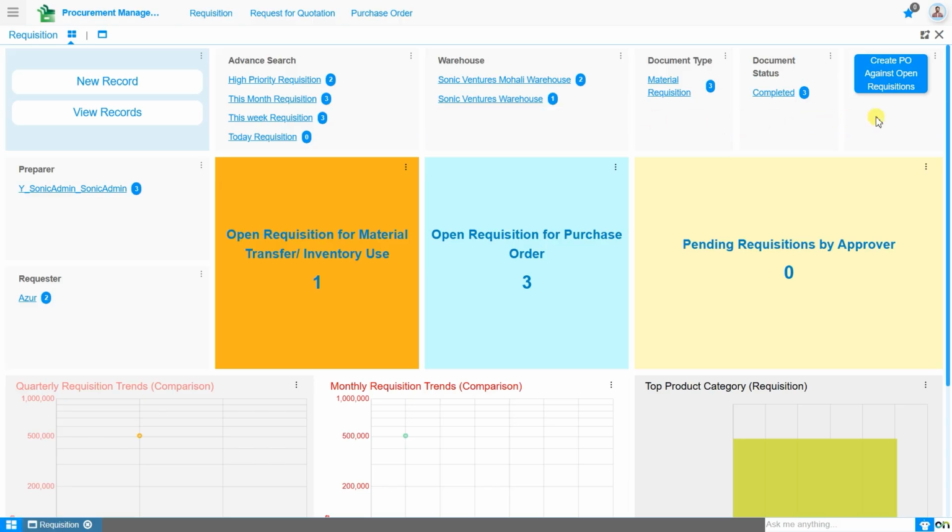Additionally, here is a mosaic titled Create PO from Open Requisition, which is used to initiate a purchase order directly from an approved requisition, especially when a current vendor is already defined for the product. This feature streamlines the procurement process by automatically pulling requisition data into the purchase order, reducing manual entry and ensuring accuracy.